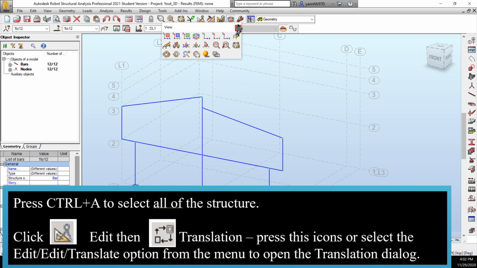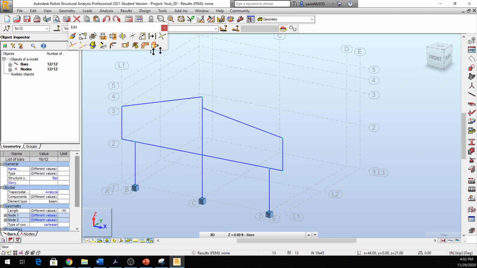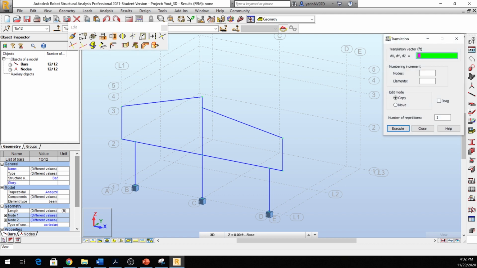And then I'm going to go ahead up here and click edit. And from edit, come on down here and use this command, move or copy. Once we do that, a new window opens up. In this command right here, we're going to type in number of repetitions is 2.